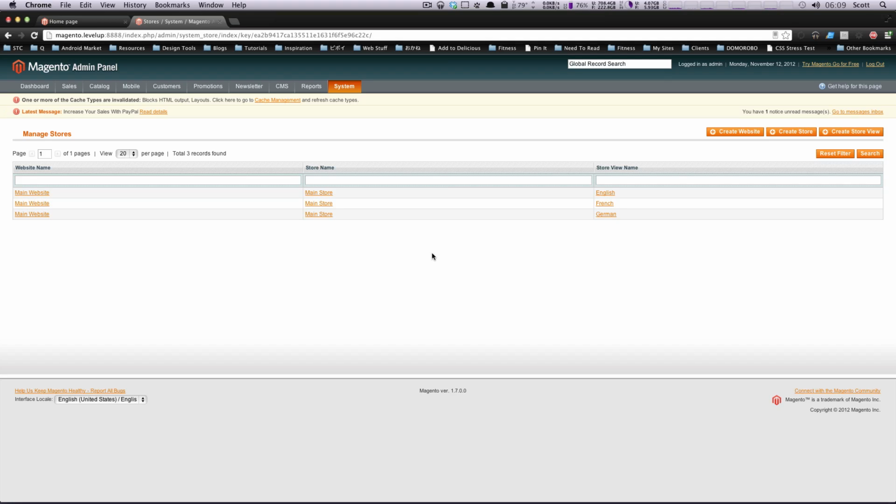And the last is a store view. A store view is going to be the same products, the same everything, except it's just different. So these are mostly used for different languages. We have an English, French, and German store here. They're all part of the main store and the main website. And you don't have to have more than one of these. In fact, I'm sure most cases will really just be one website, one store, one store view.